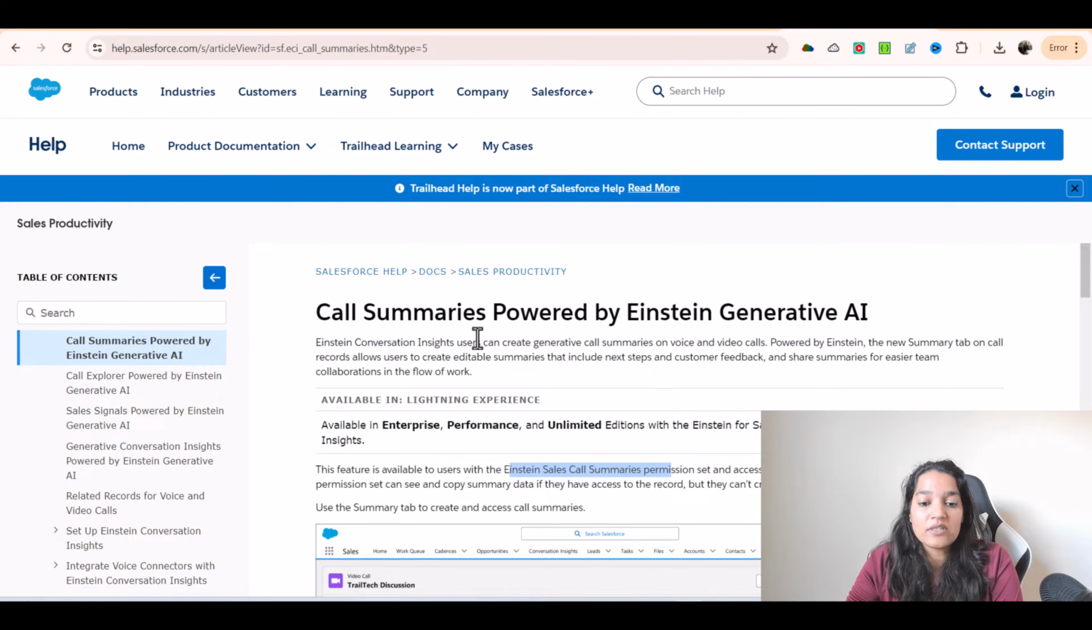Einstein Conversation Insight users can generate call summaries on voice and video calls. So if you want a summary of your call, you're going to use Call Summaries. Powered by Einstein, the new Summary tab on call records allows users to create editable summaries that include next steps and customer feedback, and share summaries for easier team collaboration in the flow of work. So if you want editable summaries, which also include the next steps and customer feedback, all of this is provided by Call Summaries.